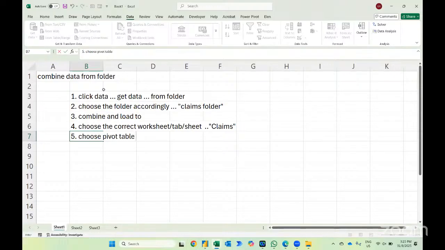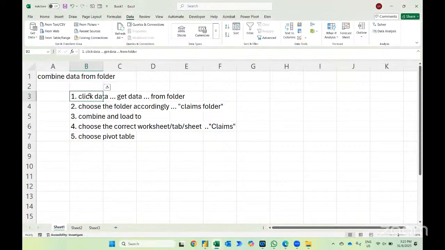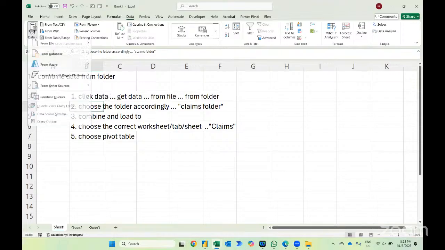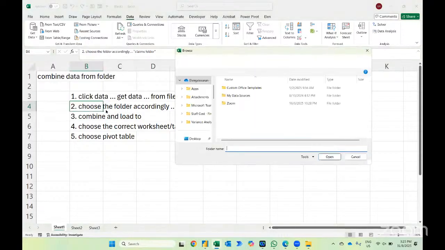So click data, get data, from file, from folder. So get data from file and then folder. Once I click over here, you will notice a box will appear, so you need to choose the folder accordingly.